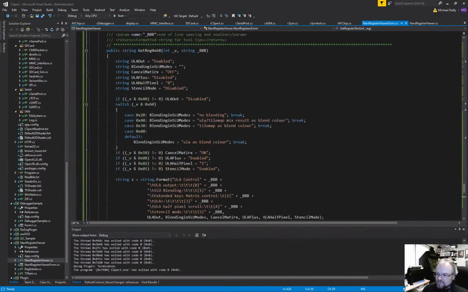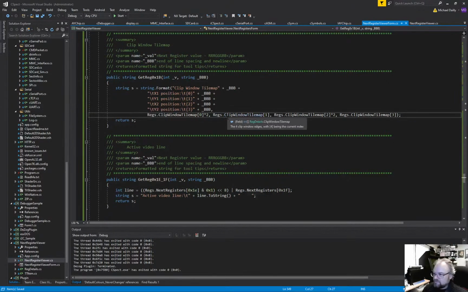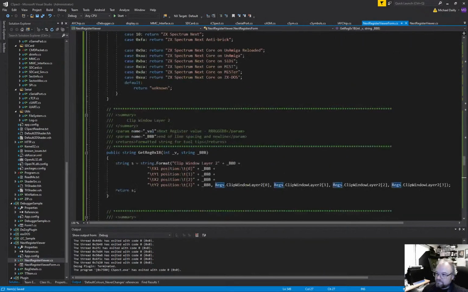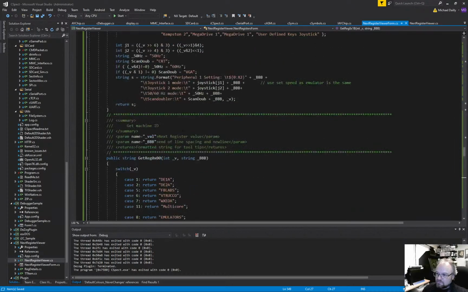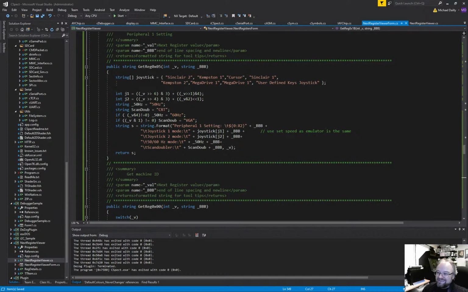So again, we just get the values out, and then we check to see what it is and set the text based on that. And that's the same for all of them. There's the clip registers, different clip windows. The different cores. Peripheral 1 settings, so you can see the joystick mode. These could be bugged as well. Excuse my language, I was trying ever so hard not to swear in this.